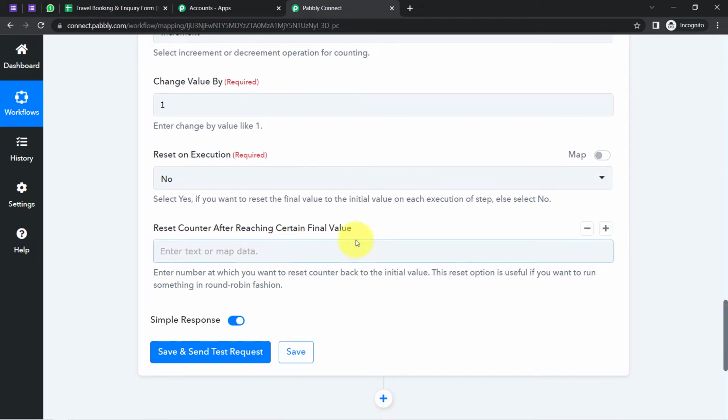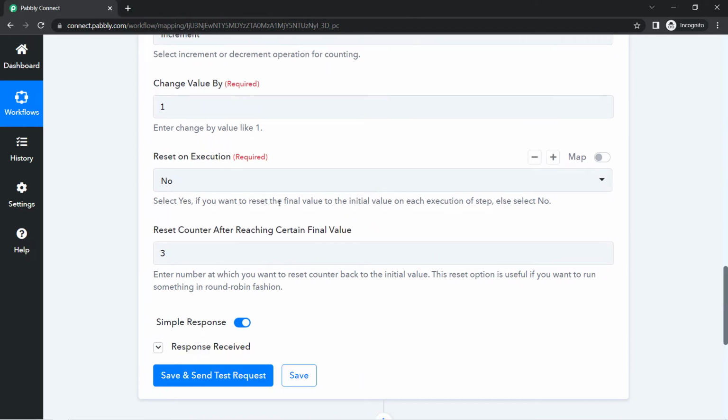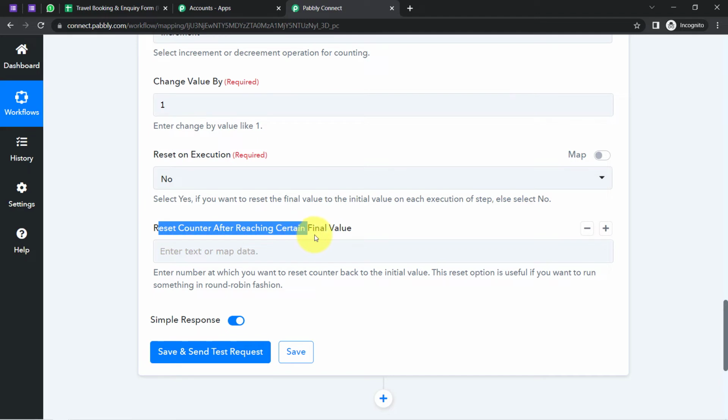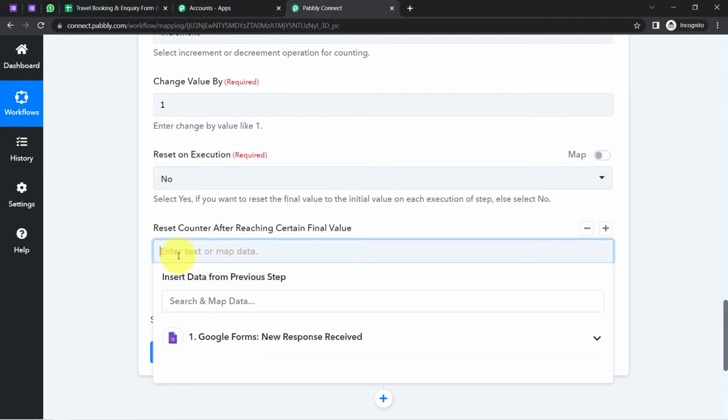Now it is asking for the reset on execution. Select yes if you want to reset the final value to the initial value on each execution of a step, else select no. I don't want to reset the final value to the initial value on each execution of a step, so I will keep it as no only. The reset counter after reaching certain final value will be 3 here, because I want that when this value reaches 3, it should reset to 1 once again.